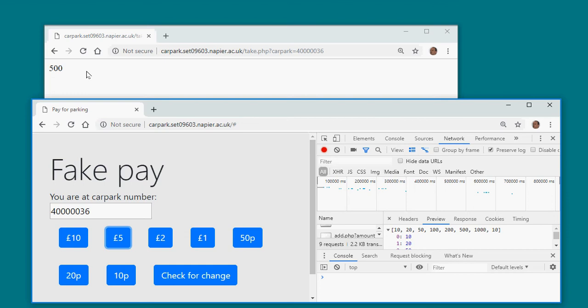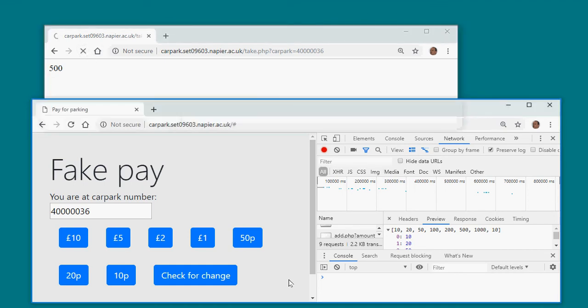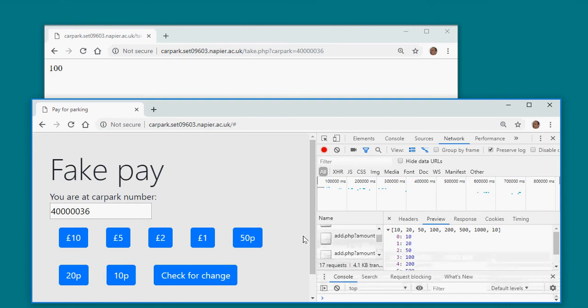All right, so now the queue is empty again, and I can try to pull the next thing out of the queue. If I add £1 to the queue, we should get 100 showing up here. There we go. I can add more stuff to the queue: 10, 5, 2, 1, 50p, 20p, 10p. So the queue now contains a whole bunch of things, and the last call I made shows me the queue: 10, 5, £2, £1, 50 pence, 20 pence, 10 pence.